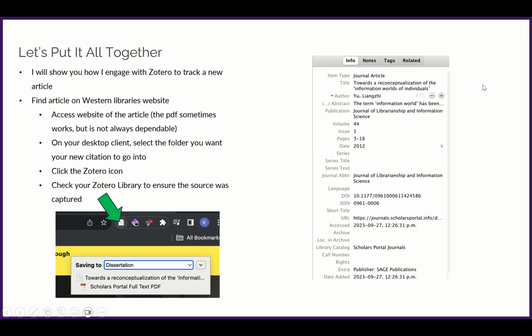The best way to really show you how Zotero works is to just do a demonstration. So I'll show you how I use Zotero to add a new article to my library. So what we'll do is we'll find an article on the Western Libraries website, and we'll go to the website of the article. On our desktop client for Zotero, we'll select the folder that we want our new citation to go into. We'll click the Zotero icon on our toolbar, and then we'll check our Zotero library to make sure that our source was captured.